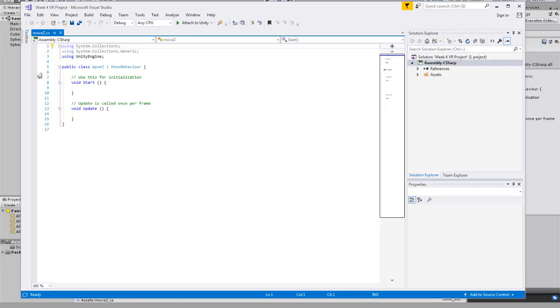So you can take a look at the programming here. It utilizes the UnityEngine, and then you have this class. MoveZ is the class name. It has two default functions. Void Start will be called once for initialization. And then you have void Update. This is called once per frame.